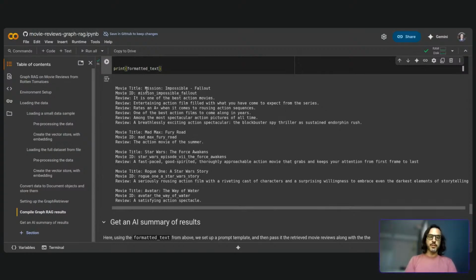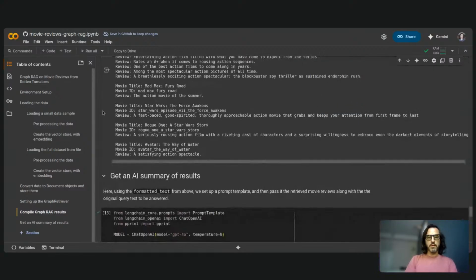And so you can see Mission Impossible, Fallout is in here, Mad Max Fury Road, Star Wars, including the reviews. There's a bunch of short reviews in here, but they all sort of make sense as being important for finding good movies. Sustained endorphin rush is definitely an indicator of an exciting action movie. So that's a good match for our query.